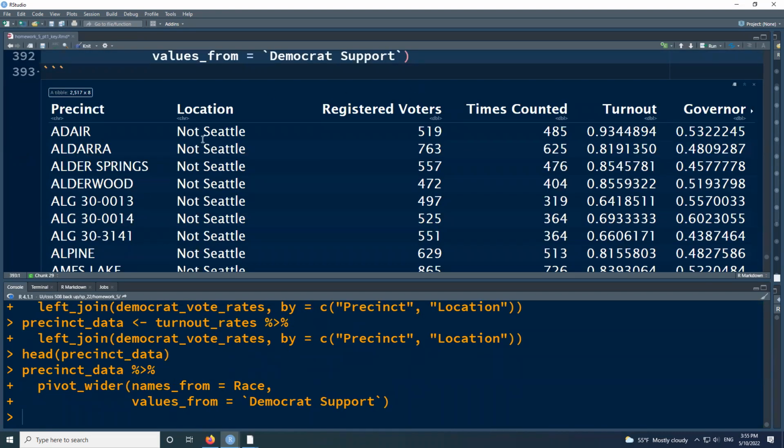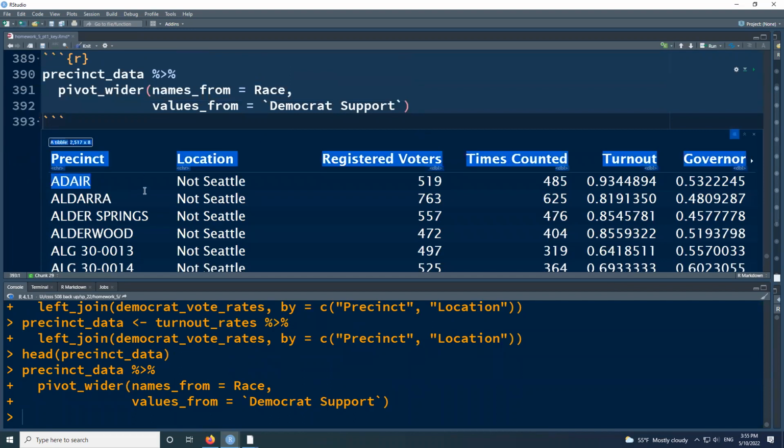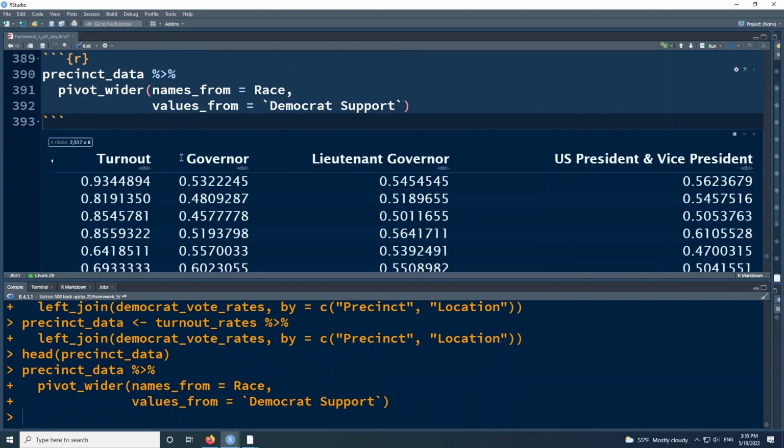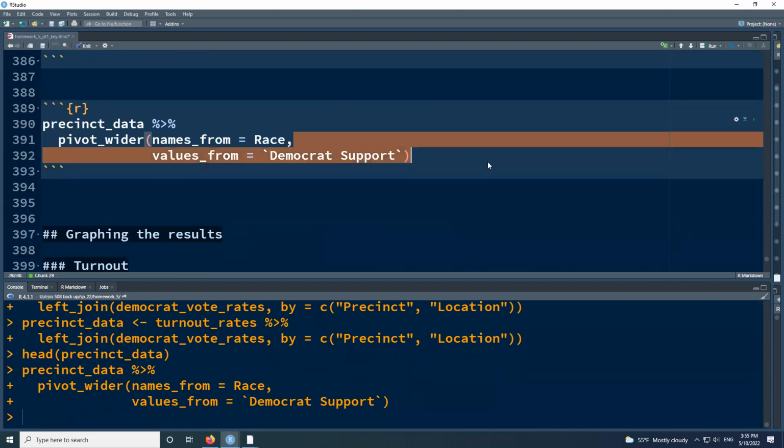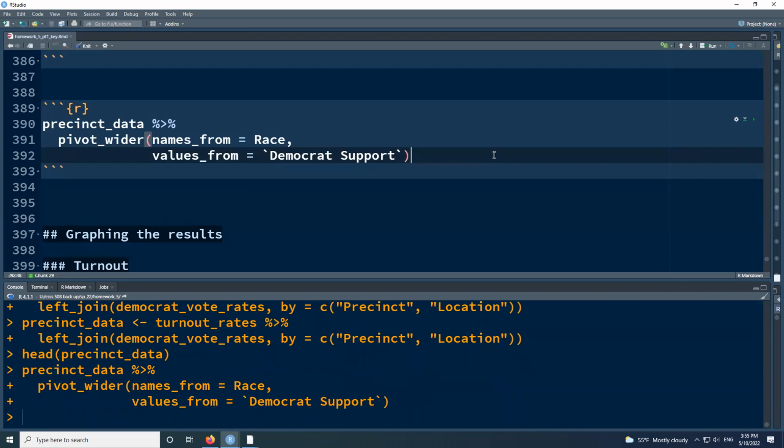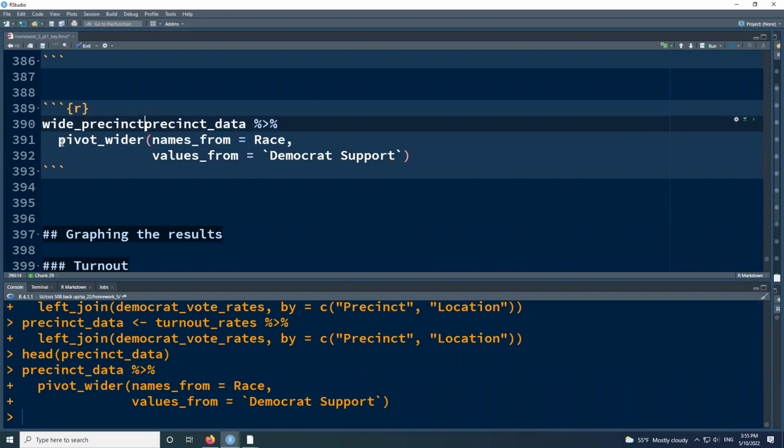So now what our data will look like is there's 1 row per precinct, and we have 1 column per race. Okay, so we've made our data wider by collapsing our rows into 1 row per precinct. So let's go ahead and assign that to wide precinct data.